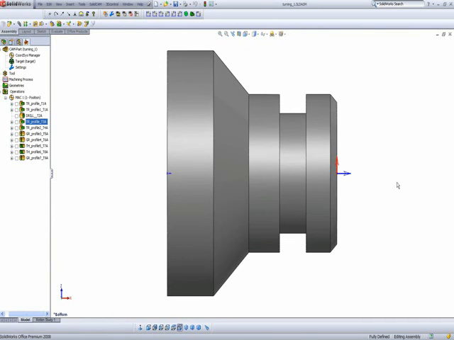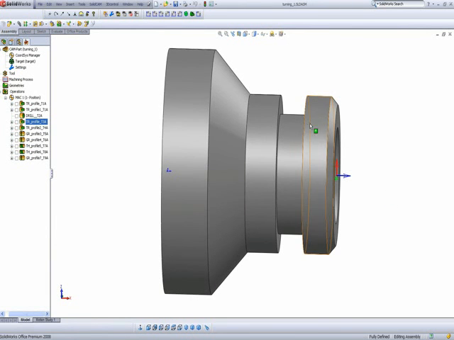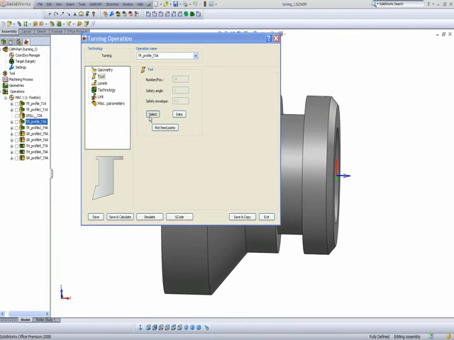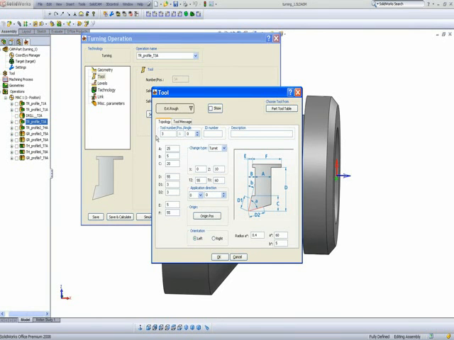Now in my next operation, I'd like to finish the outside of this part here, not including, of course, the groove itself. If I go into the operation that I've created, again I'll be using the same geometry that I had before in my first operation. The tool, however, will be a little different. Again, it'll be an external tool, but I have a smaller radius on the point over here, making for a better finish for the tool itself.